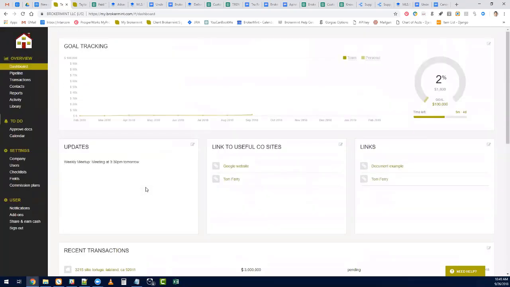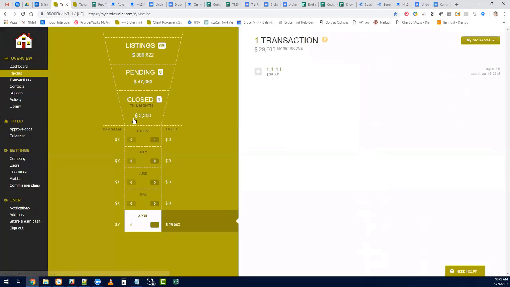We can turn it on for you. The goal tracking, which is the extended part of the dashboard, is only available to clients on our new pricing structure that are on an enterprise or a standard. So your agents would see where they're at on their goal. The pipeline is totally different.